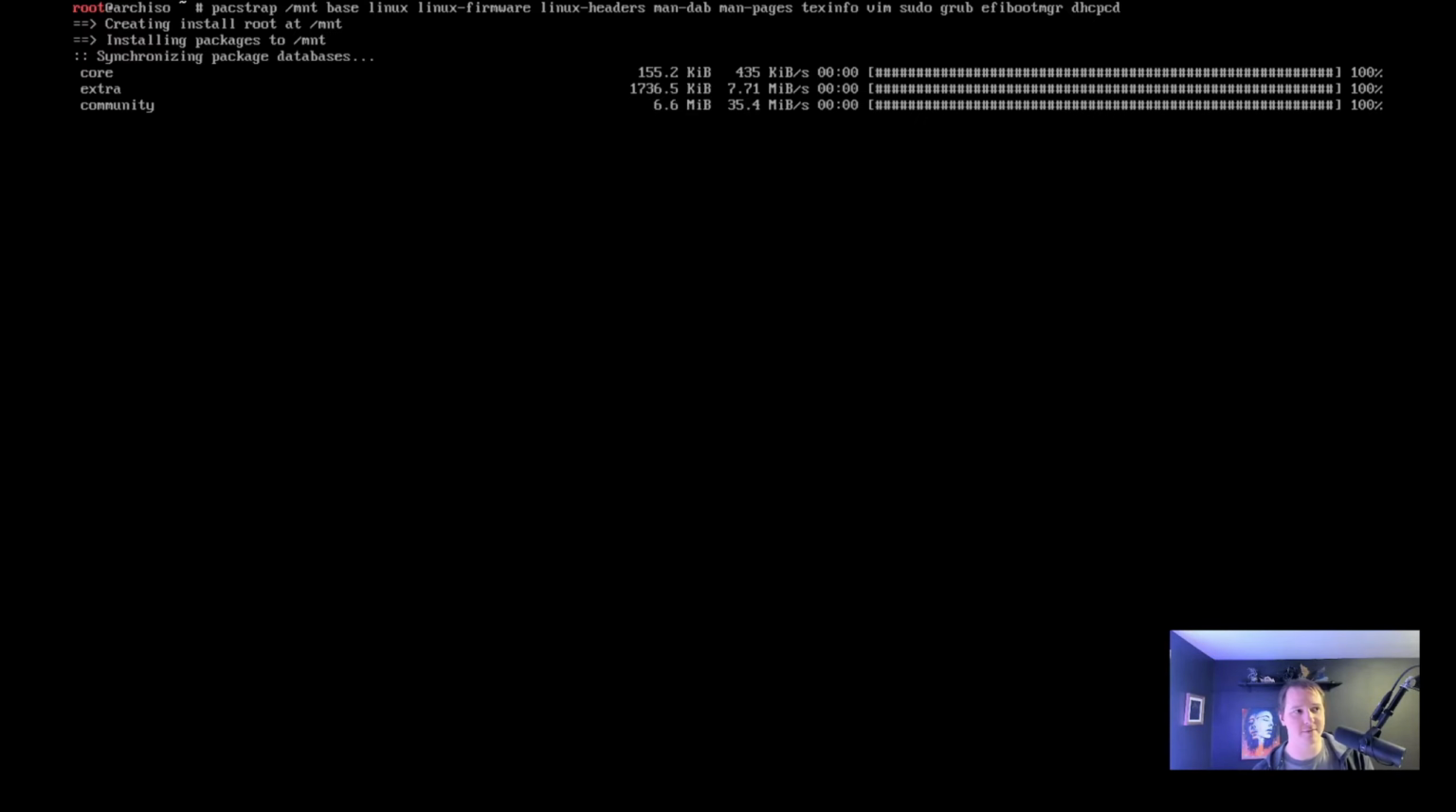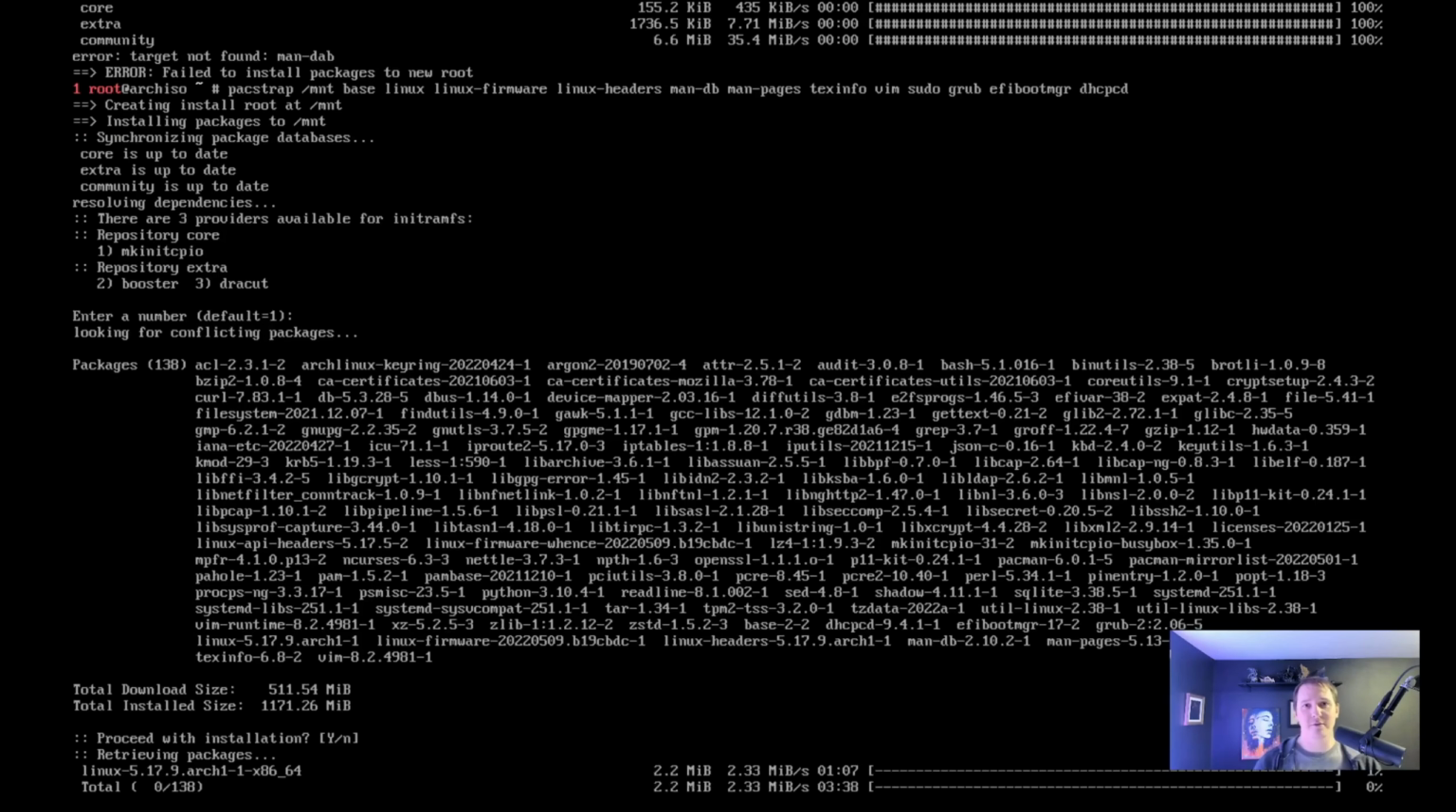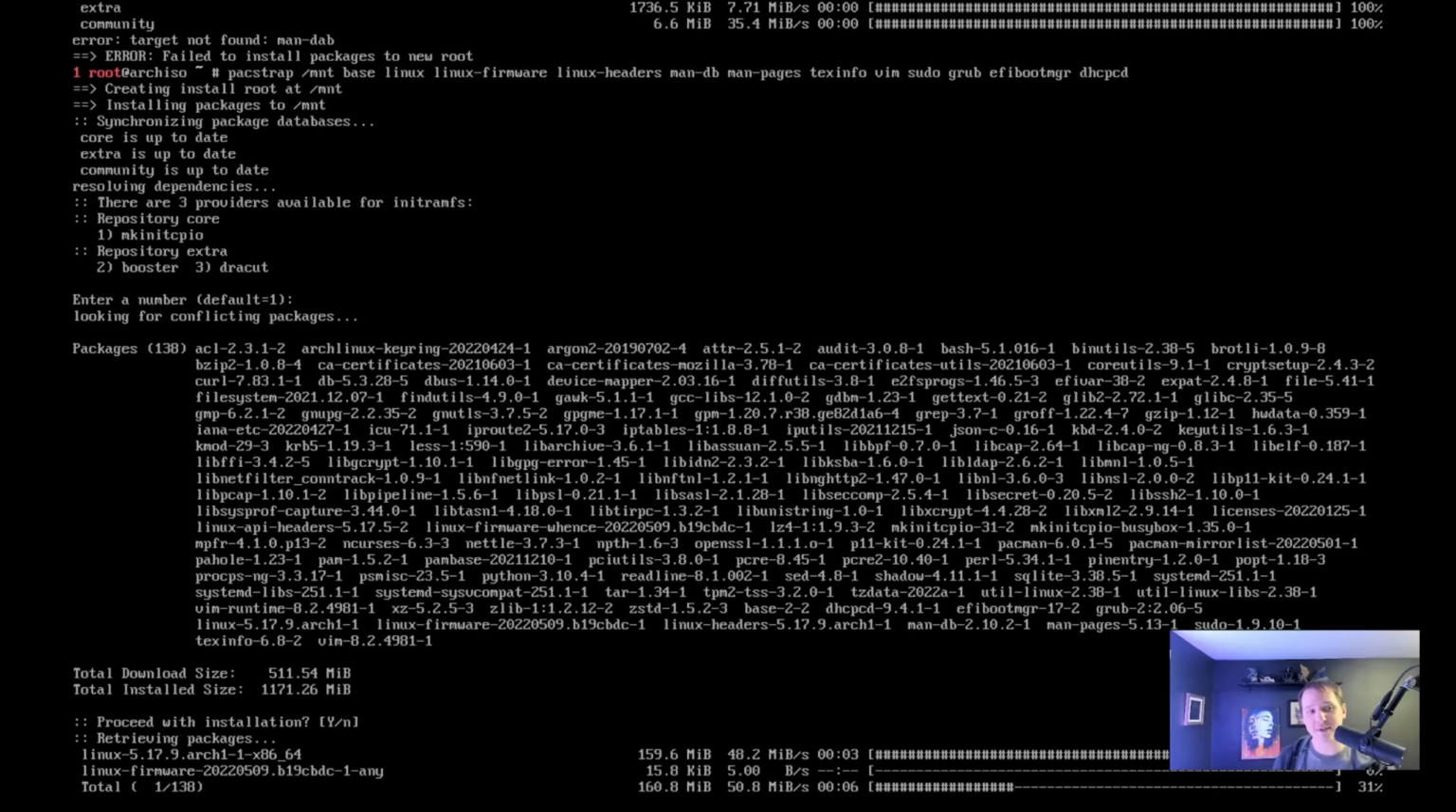Okay, now we can run the pacstrap command. You can add whatever you want here. I'm going to be adding base, linux, linux-firmware, linux-headers, man-db, man-pages, texinfo, vim, sudo, grub, efibootmgr, dhcpcd. I think that's all that I'm going to want. Just double checking. Yeah, that's fine. Oh, man-db, unfortunately, is not a package. All right, and once that gets done, we'll be back.